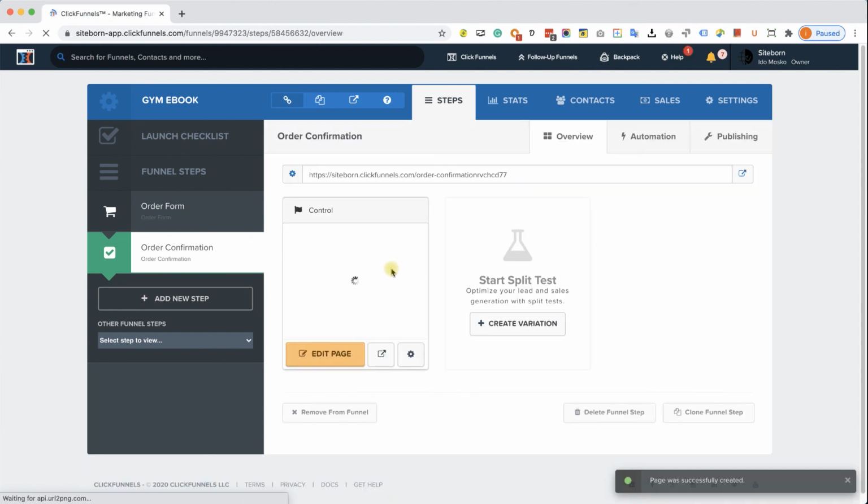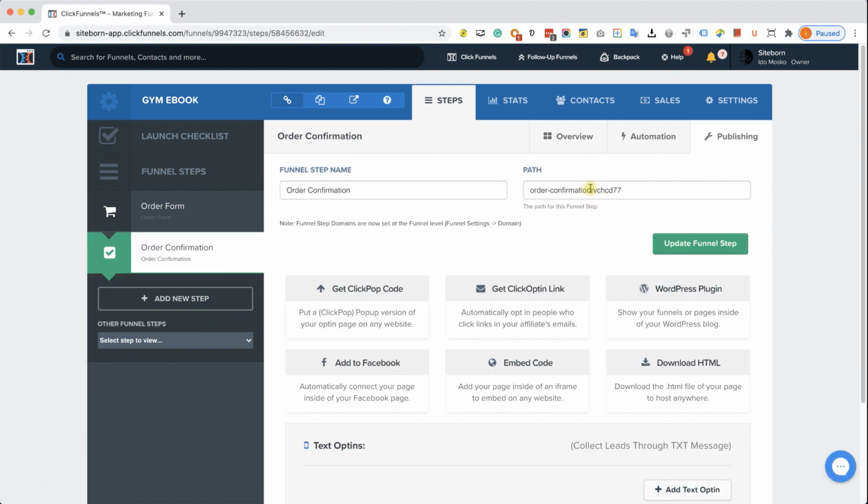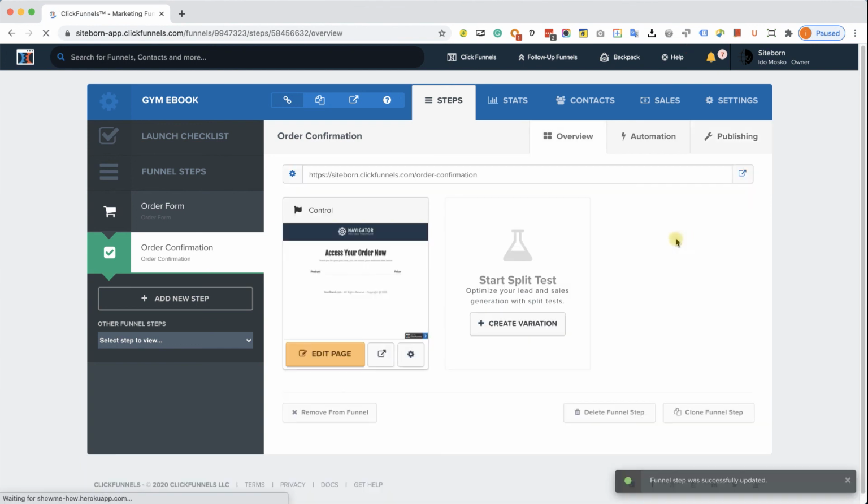Again, this is the URL of this specific step. We can prettify the URL, make it better, click on the settings icon, and here we will delete the extra text and just keep it order confirmation. Now let's click on edit page in order to edit and customize the page. Great, we can see our page over here.